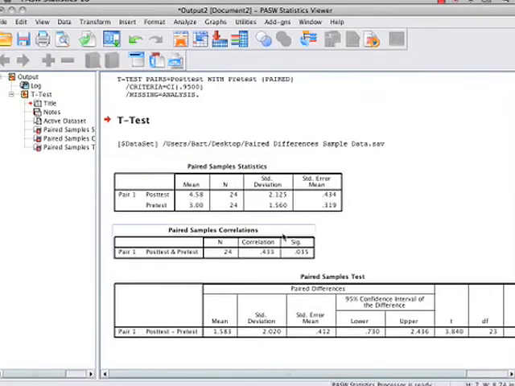The scores are highly correlated. This one shows that there's a correlation of 0.433 between the pre-test and the post-test. So it's not totally changed. There is carryover, and that is a statistically significant correlation with less than 0.05. It's a significance level or probability level of 0.035.